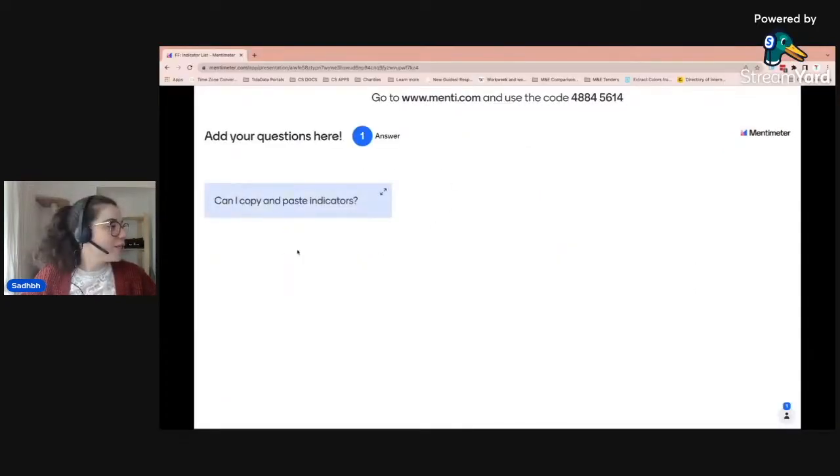Okay, perfect. We got our first question here, and it is, can I copy and paste indicators? So great question. And the answer is yes. And this is if you're using the bulk import template. So if you have your log frame, you can have maybe a split screen if you have a Mac. Maybe you can do this on Windows as well. But you can easily copy and paste columns that include your indicators, and then paste them very easily into that bulk import template to allow for a speedy importation of all of this information all at once. So thank you for that question.